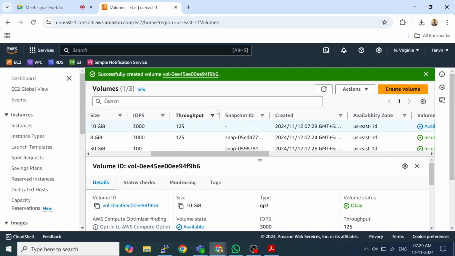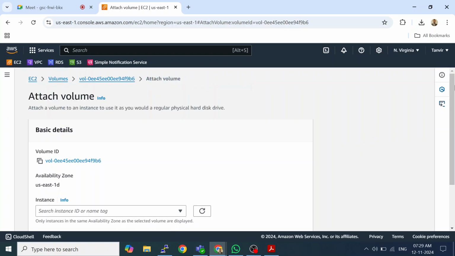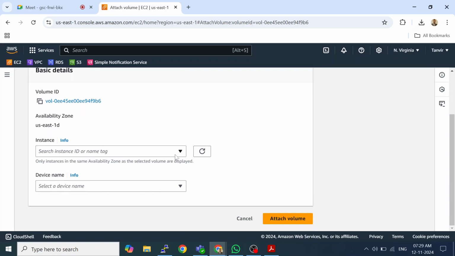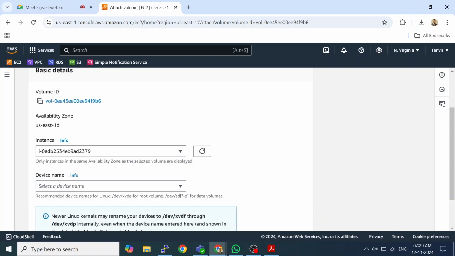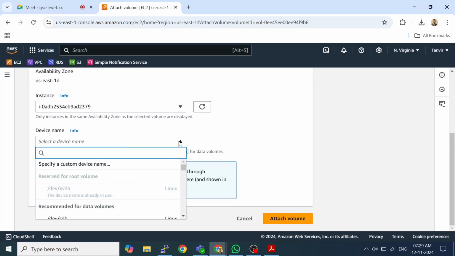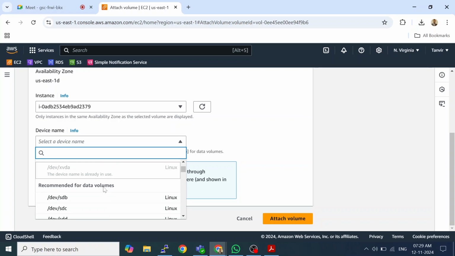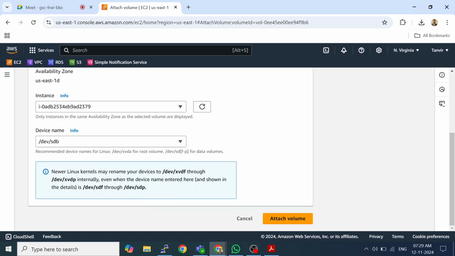Okay, so we have to select it, action, attach volume. When you go to attach volume and search, you will find two instances, Linux and Windows. I have to attach it to Linux. Now, what device name do you want to have? Okay, I want to use sdb. So this is the name in Linux. Okay, and then attach volume.